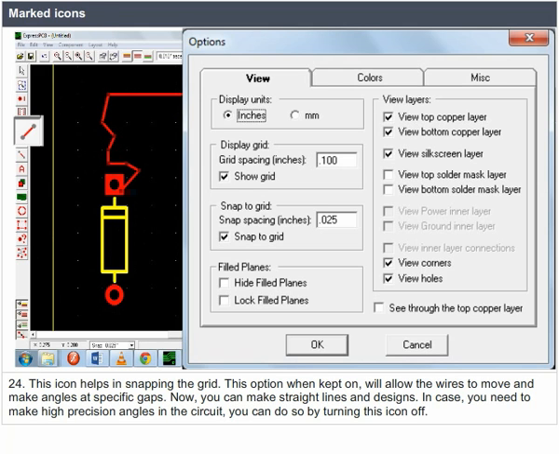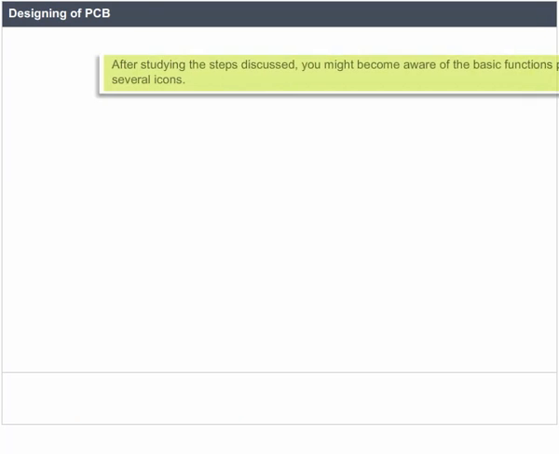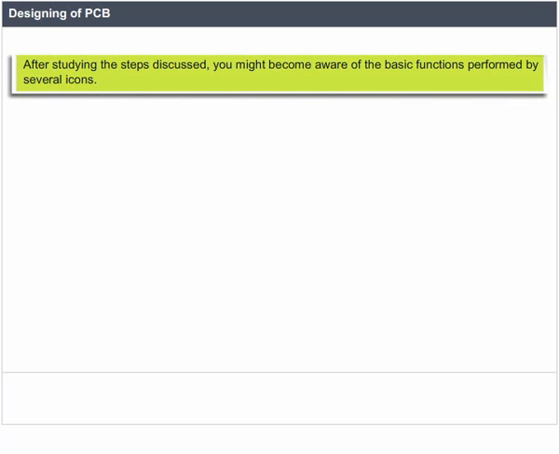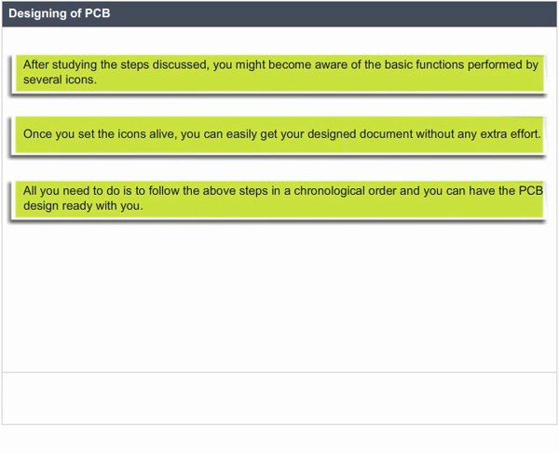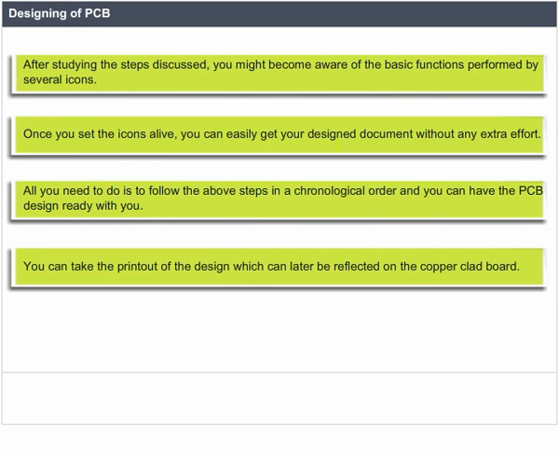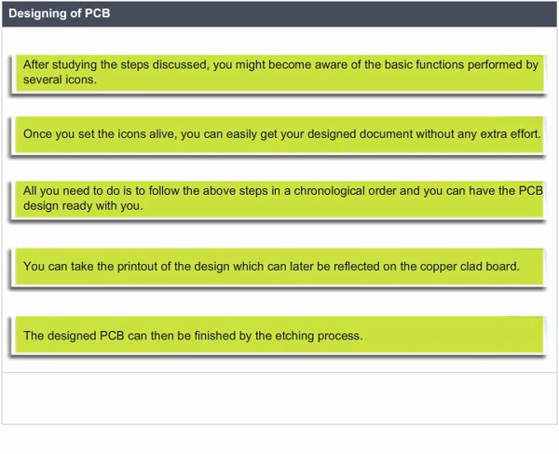Designing of PCB. After studying the steps discussed, you might become aware of the basic functions performed by several icons. Once you set the icons alive, you can easily get your design document without any extra effort. All you need to do is to follow the above steps in a chronological order, and you can have the PCB design ready with you. You can take the printout of the design, which can later be reflected on the copper-clad board. The designed PCB can then be finished by the etching process.